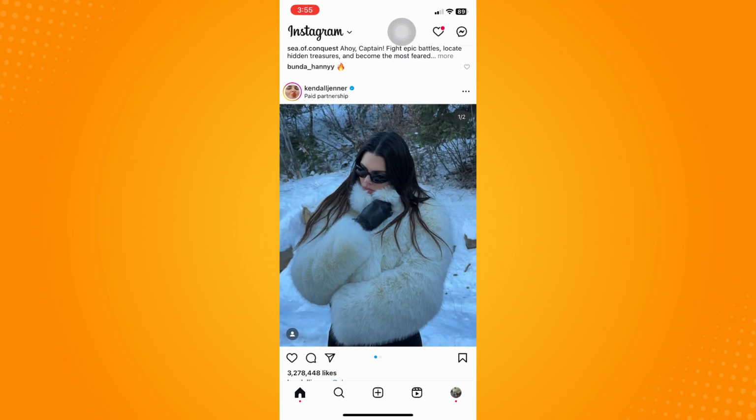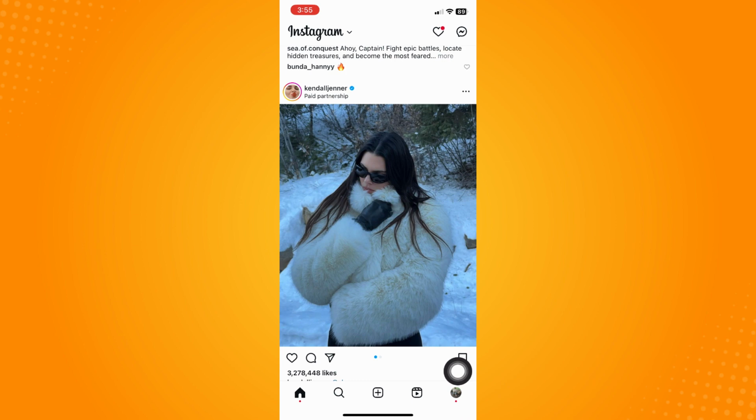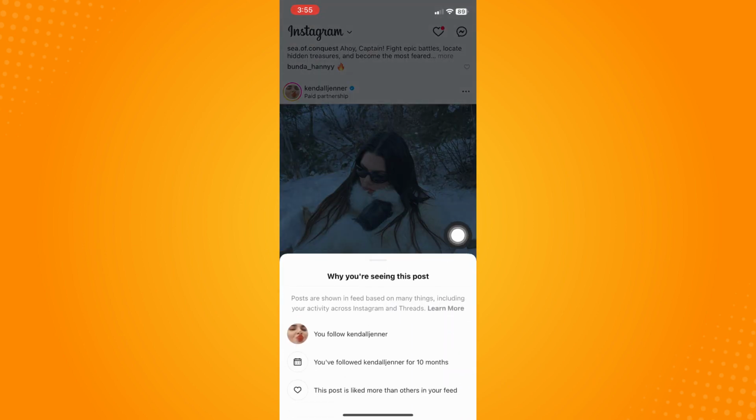So all you have to do is on the right side of that post, you'll see three dots. Click on that and tap on why you're seeing this post. Now, here, that is because you followed this person for 10 months. So just simply subtract the present month and then 10 months. So that would be around February or March that I have started following that person.